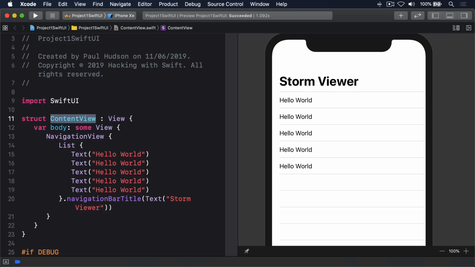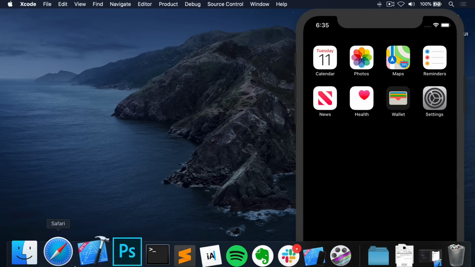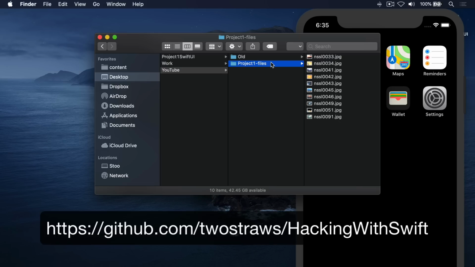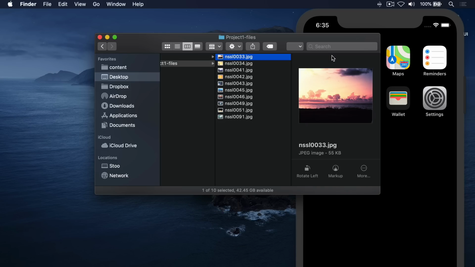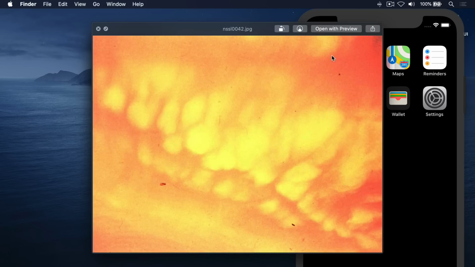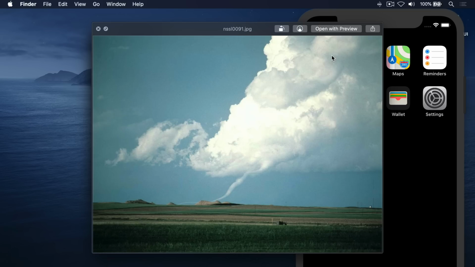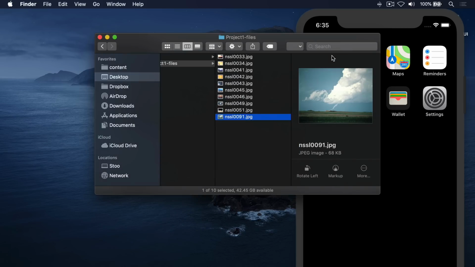Now, it just so happens I prepared some pictures for you already. If I close Xcode temporarily, just minimize the window and open up Finder. In this YouTube folder on my desktop, I have a directory called Project 1 Files. These are taken from the GitHub repository for Hacking with Swift. And you'll see a collection of these NSSL pictures, which is the National Severe Storms Laboratory. There are lots of these that you can just go ahead and scroll through. The pictures are various vicious-looking winds and clouds and stuff from the US. And they're all public domain because they're owned by a government agency, so they're good for us to work with.